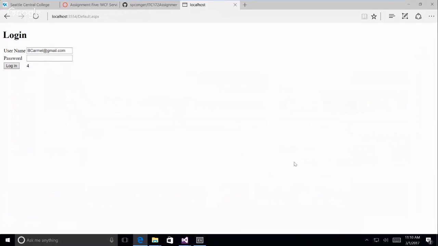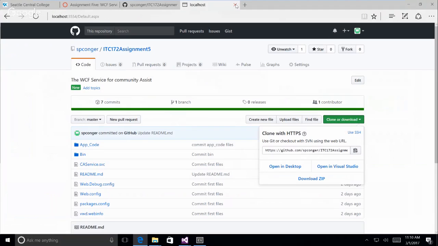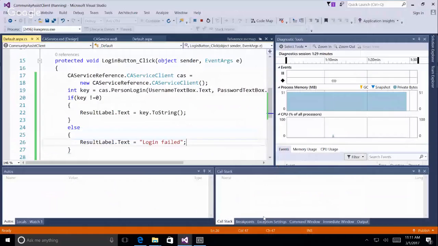So I got 4, which is correct. That's their user key. And if I did a different pass, I'll just do pass, and it should say login failed. So it's working. All the code is done in the service. We just have to call the code from the service. Okay, let's go back. Questions on that?